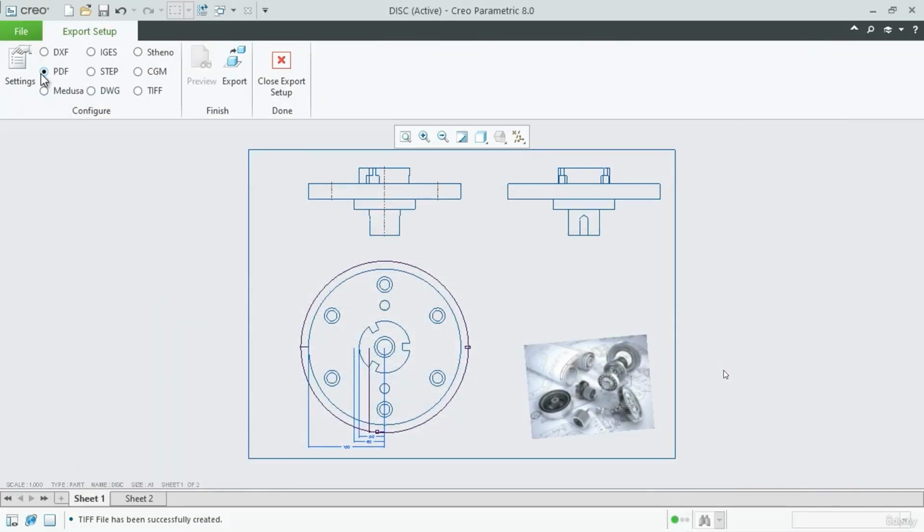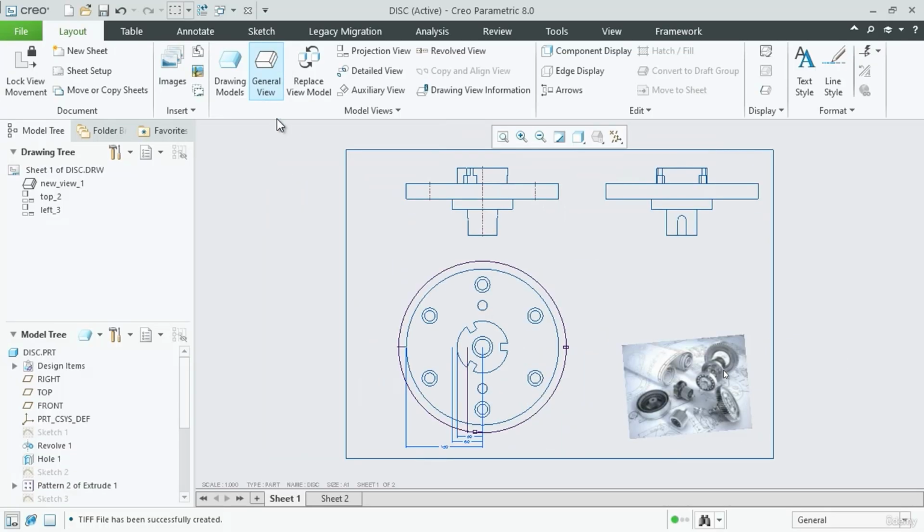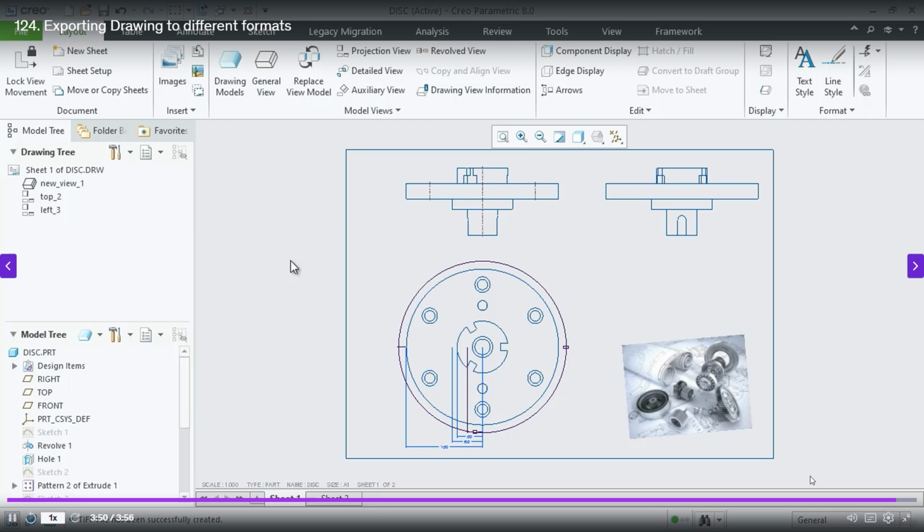We don't use this TIFF frequently. We use PDF most of the time, and sometimes if we send it to someone who wants to edit your file, then we can use this DWG. But most of the time we use this PDF. Now click on this close export setup and we'll return back to our original drawing file. So this is how you can export drawings to different formats.